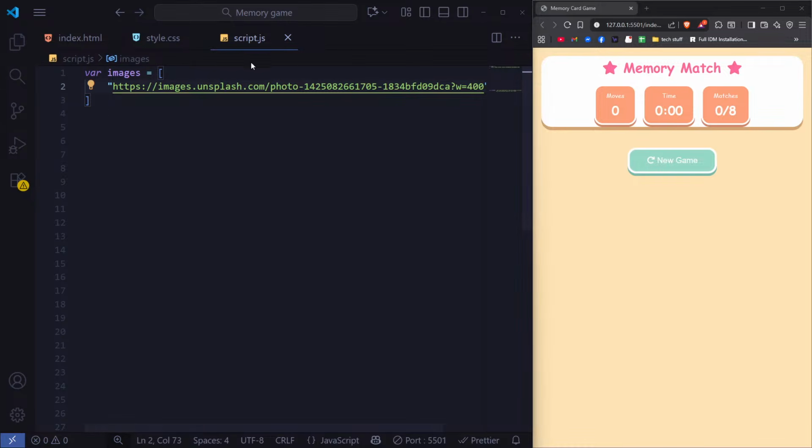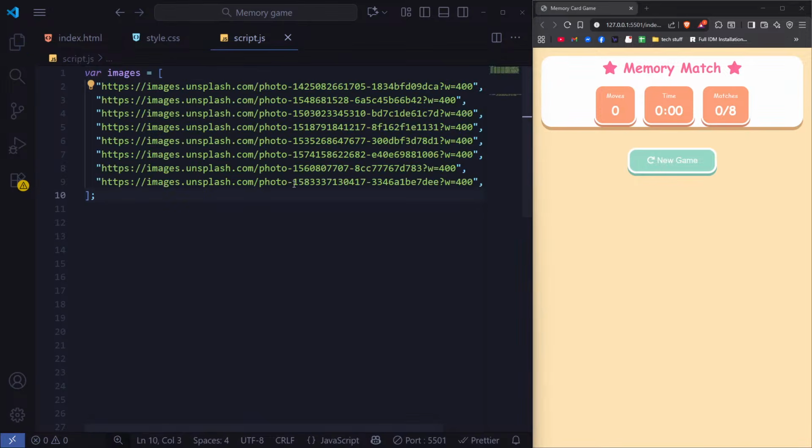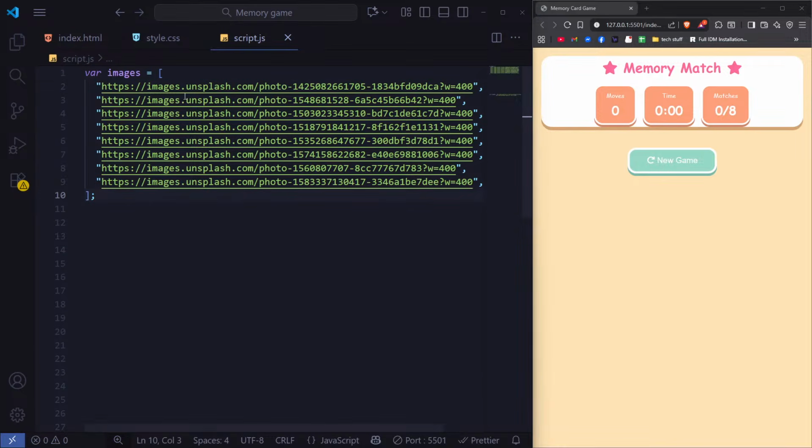I already have an array that I made, so I'm just going to copy paste that. This is an array with image URLs stored as strings. So this is nothing fancy. There are a bunch of image URLs we can use. In total, there are 8, right? So I'm going to use that. Here I can declare our variables now. So this will be our initialization variables.